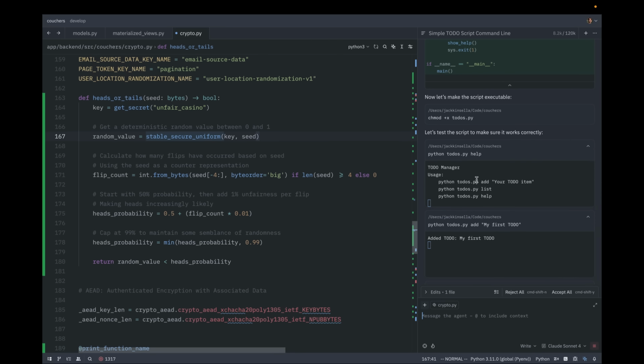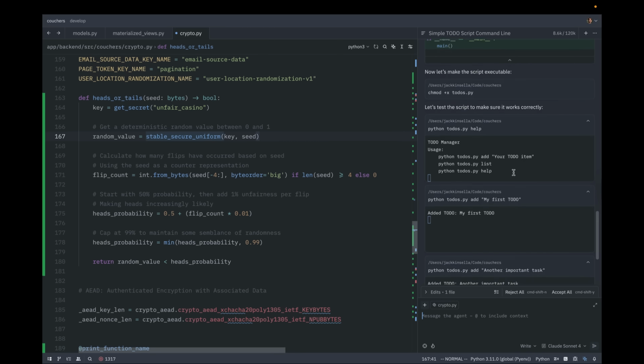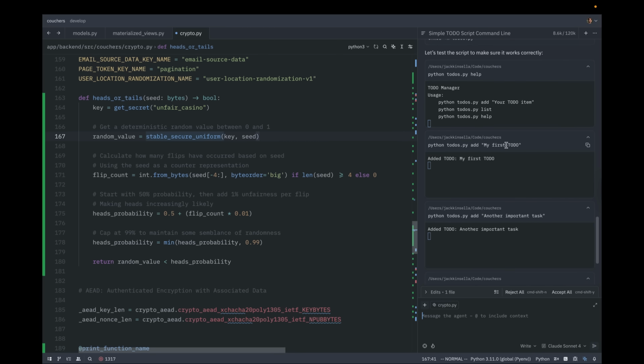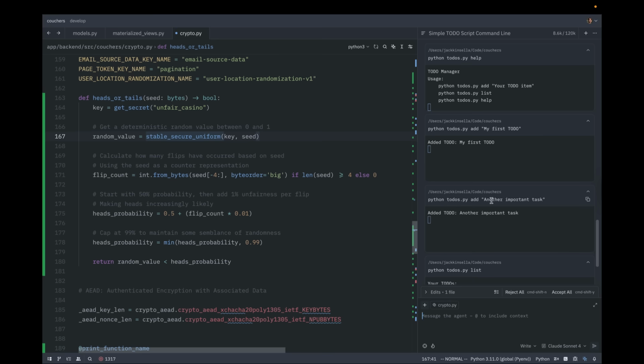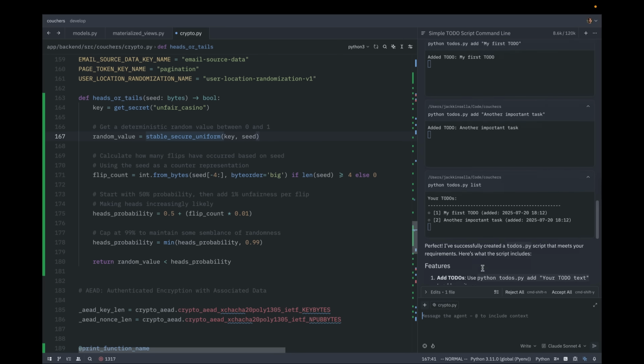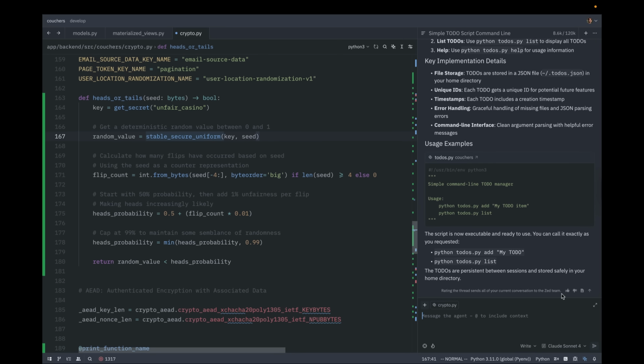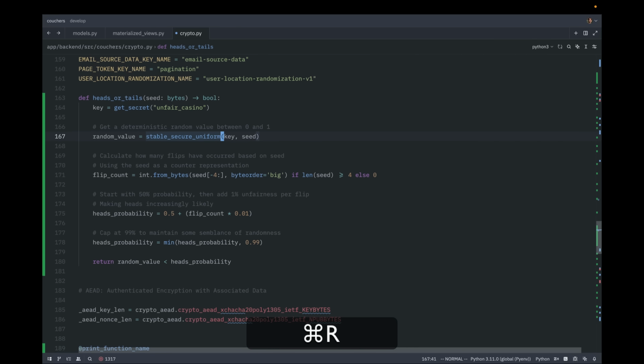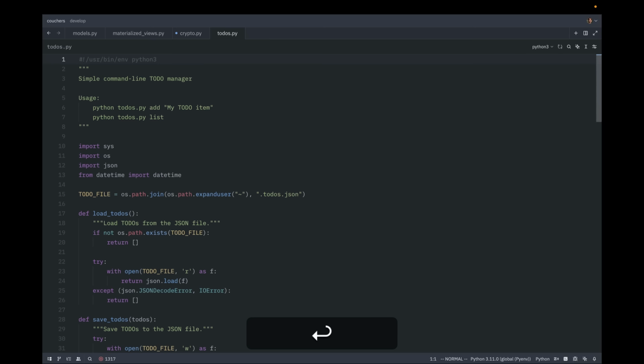All this is kind of the combination of an agent and Zed giving the agent tools. All in all, very nice for development. So it added my first to-do and added another important task. Then it listed and saw them both. I'm going to accept all that. Then I'm going to close this little AI tab and bring up this new file. Where is it? todos.py. Cool.